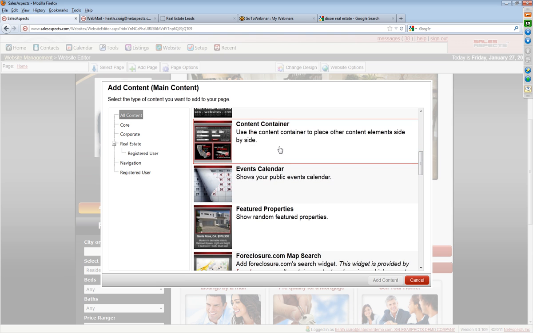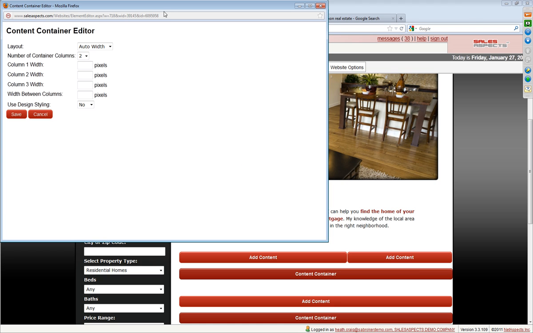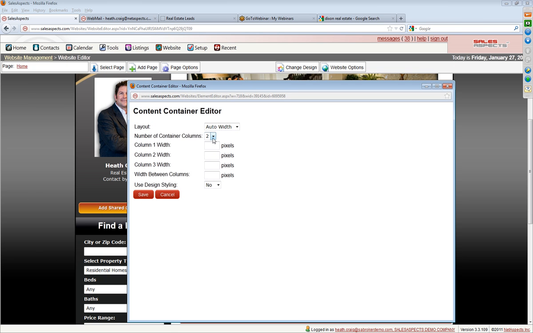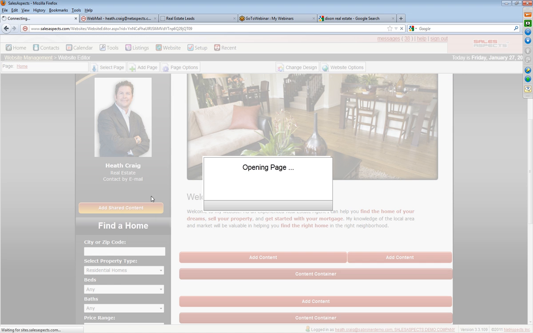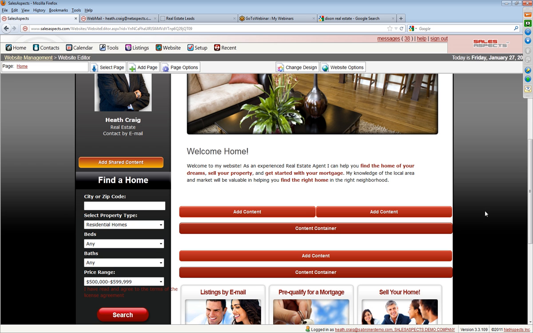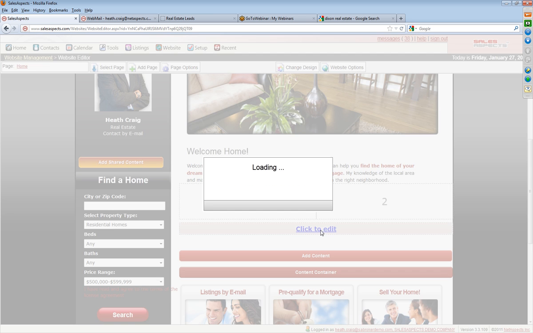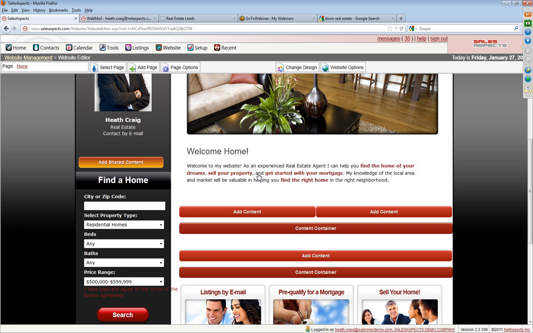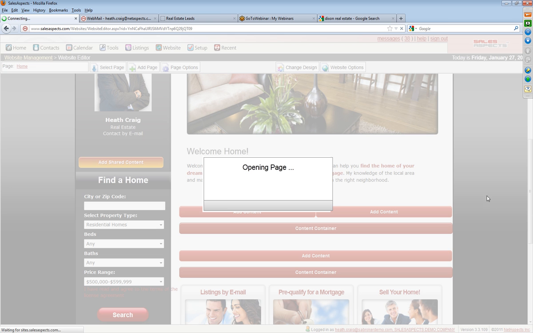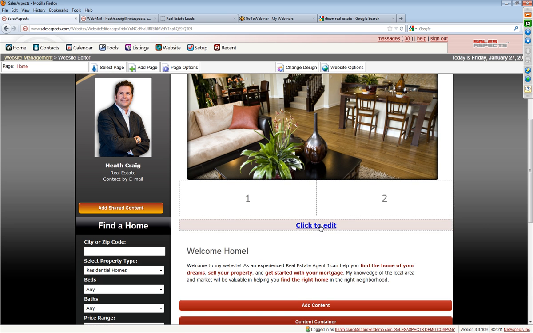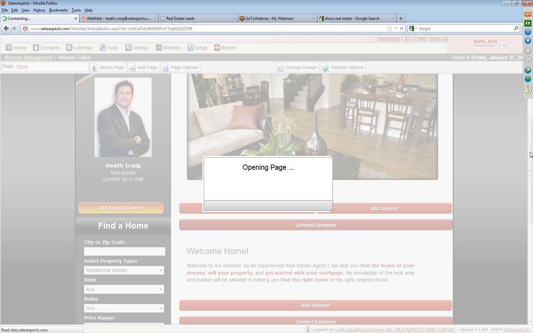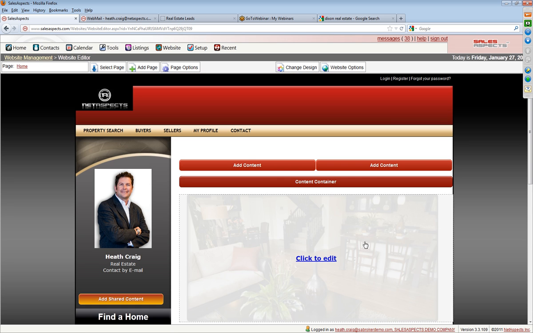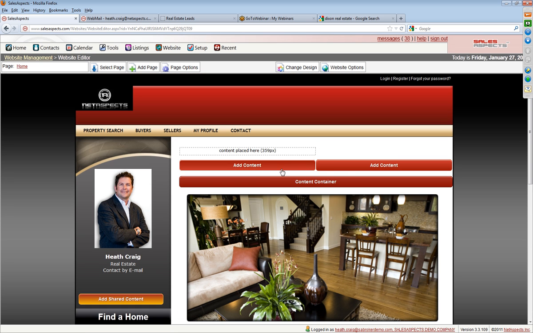One here is the content container, and I'm going to select the content container, and it's going to ask how many content containers do I want? Well, I can have 1, 2, or 3. I'm going to click on 2 for save. All right, now I'm going to select the content container and I'm going to move it up. And then I'm going to select it again. I'm going to move it up above my photos here. And I've got two containers now.